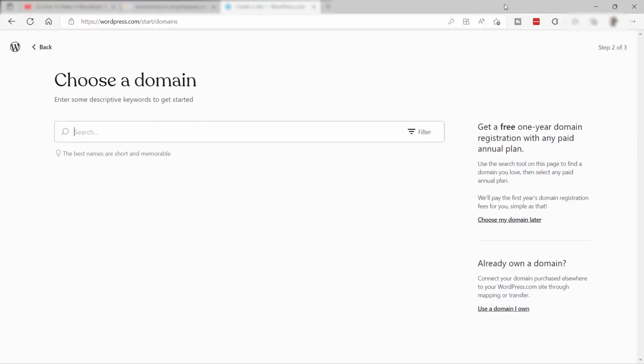So you need to first go to wordpress.com and sign up for a new account. You can sign up for free using any email or your Gmail account. And once you have created an account, you will be redirected to this page.